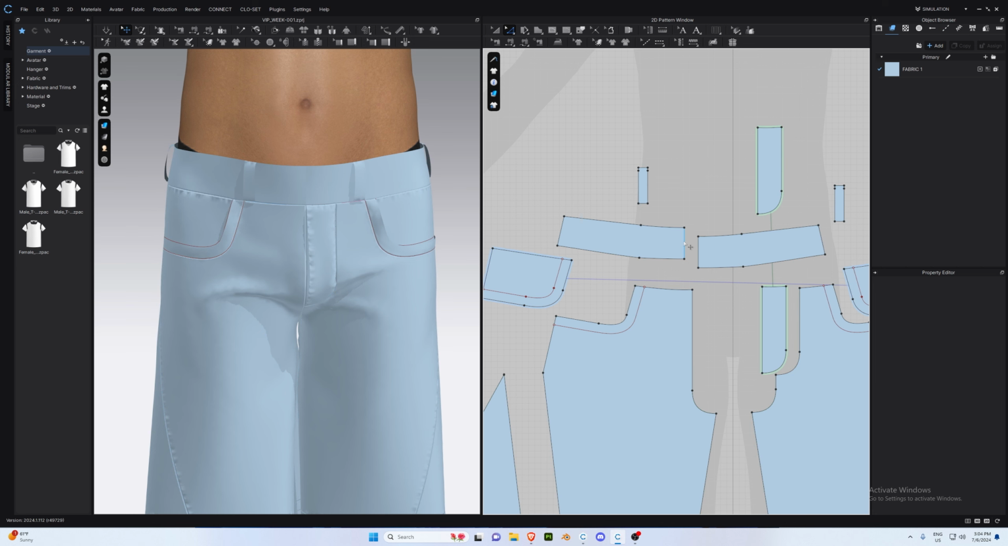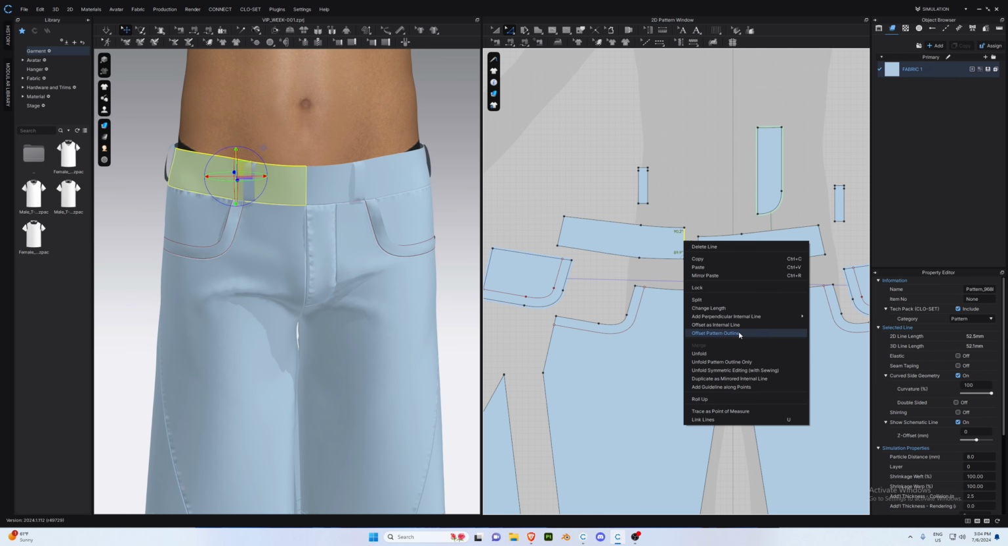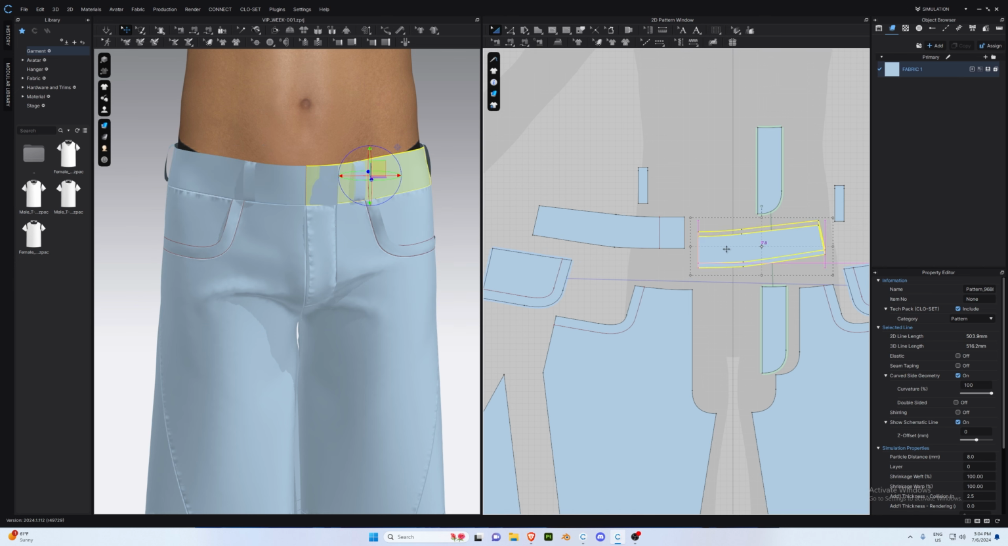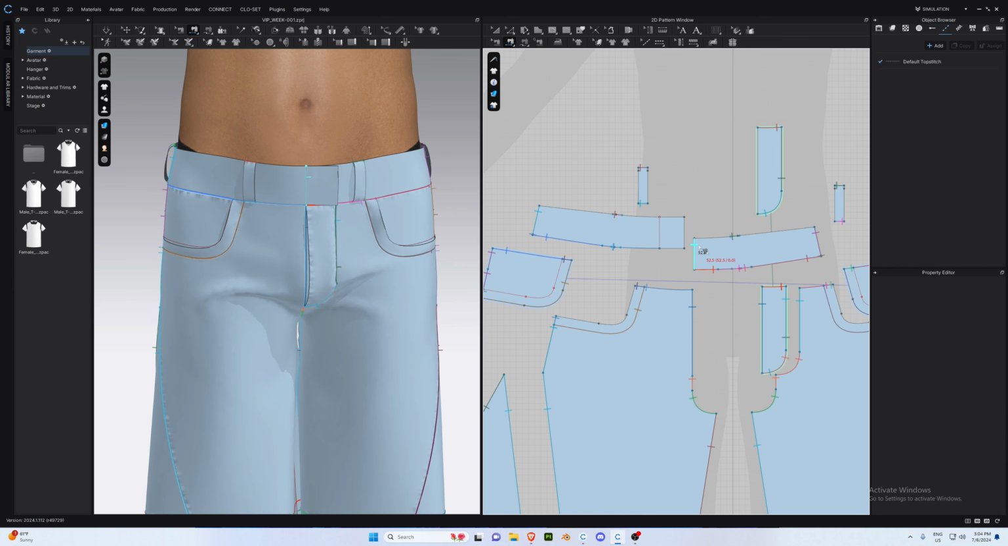and delete sewing line, and we're going to right click and say offset pattern outline, set this to about 40, which is almost the same width as the button area. We're going to create an internal line and press OK, and then this is going to be sewn to the other side. So we're going to press N on our keyboard to use the sewing tool and sew that in, and then we're going to press M for our free sewing tool and just sew the top and bottom together.